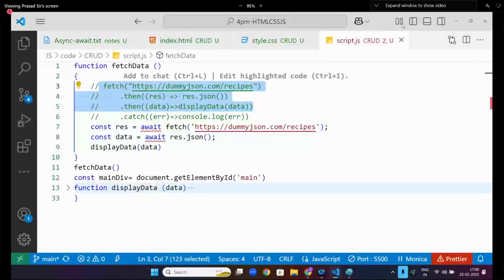Earlier, if someone asked me how did you get this data, I used to say whatever is returned in the previous then will come here. How did you get res? Whatever returned by this will come here. Now it's easy. What is res? Res is nothing but whatever comes from the fetch. What is data? Whatever the response.json gives, because it's like a normal statement. Are you getting my point?